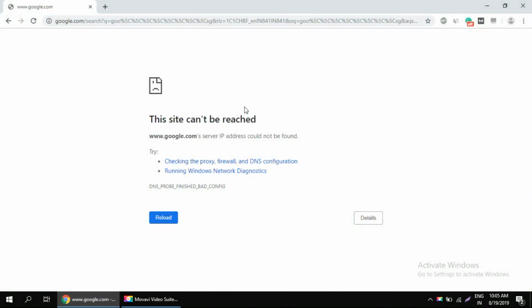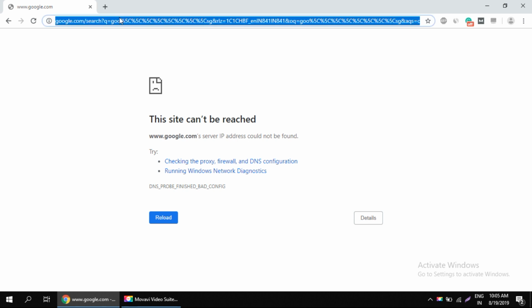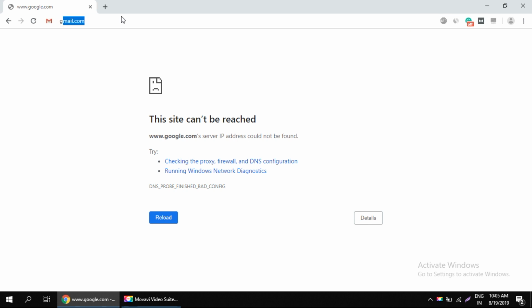Hello guys, "This site can't be reached" is a very popular problem. When you try to visit any site, it shows this error: this site can't be reached.